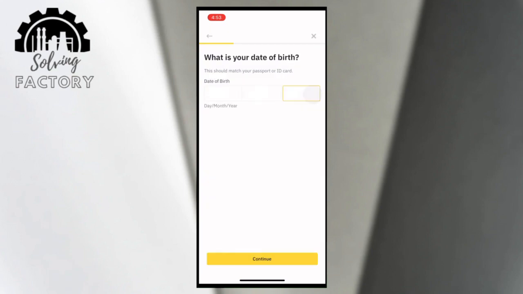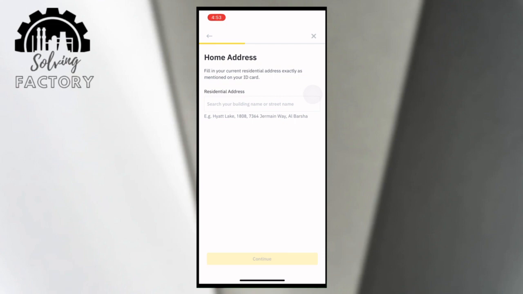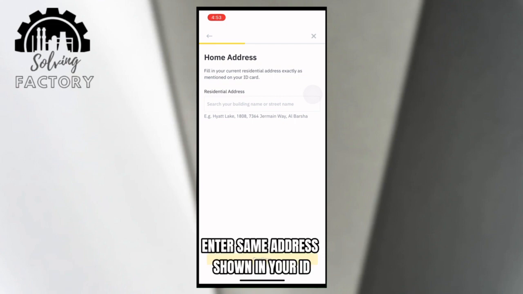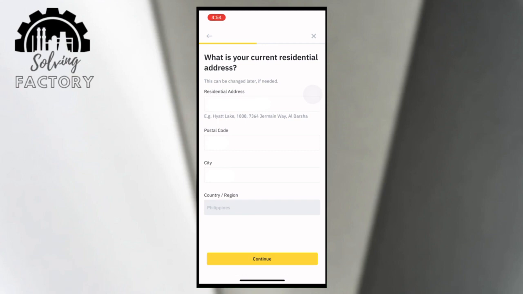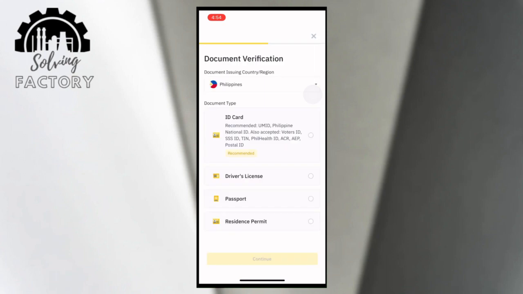After that, fill up your address. Make sure that you enter the address exactly as mentioned in the ID card. For example, your address in your driver's license or your passport.